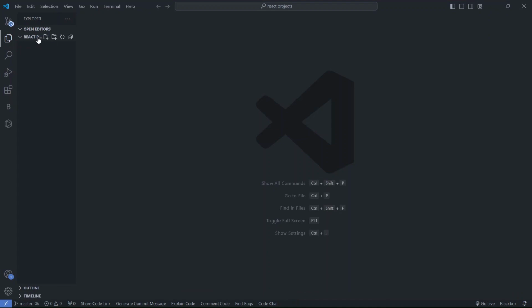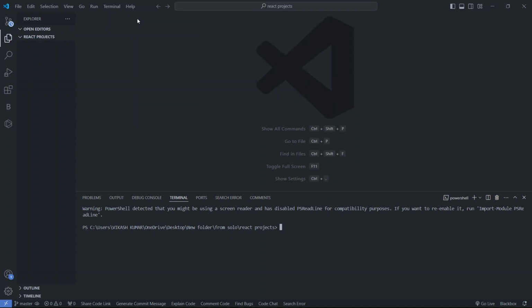Here I have imported one folder, React projects. You can create one empty folder and import it into your VS Code. After that, write npx create-react-app. Then, what is the name of our app? Like counter. So press enter.